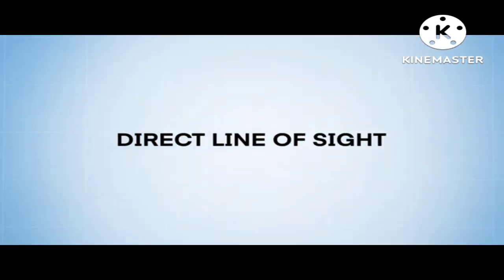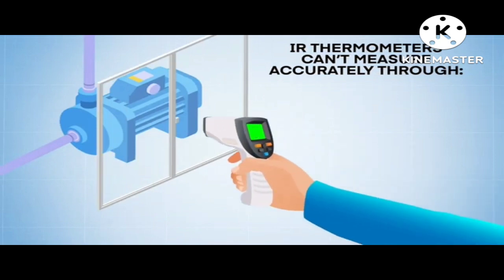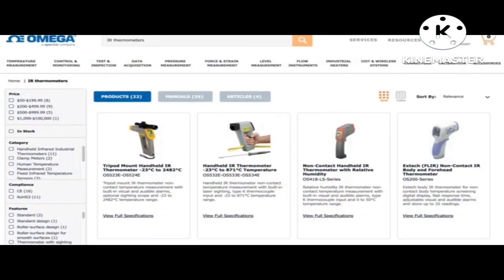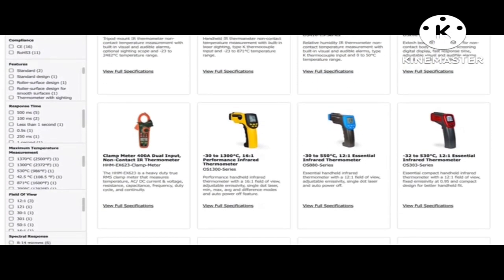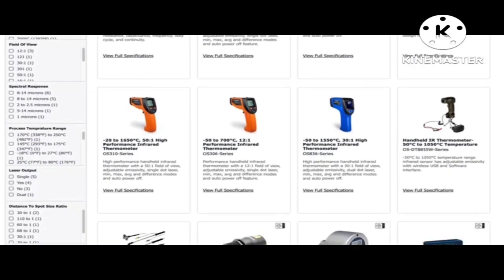Also, direct line of sight is required. An infrared thermometer cannot measure accurately through transparent objects such as clear plastic, clear liquids, and most types of glass. You can measure an accurate range of temperature through certain types of glass that fall within the wavelength spectral response range of the IR sensor. So if you aim at an object through a closed window, don't expect to get an accurate reading on that object. While IR thermometers offer a convenient way to measure an object's surface temperature, it is crucial to select the right type of device for your application to ensure accuracy in temperature readings.